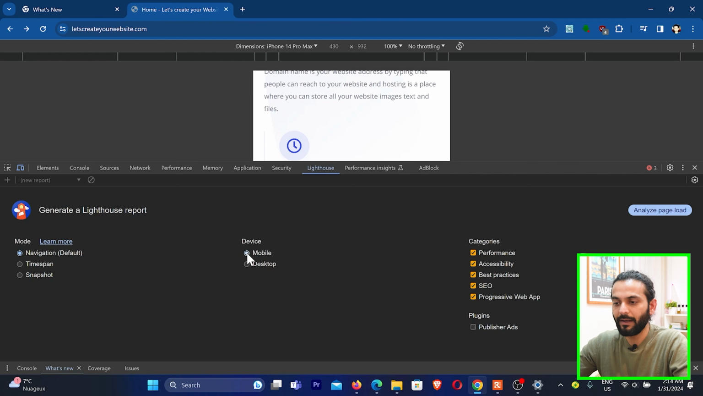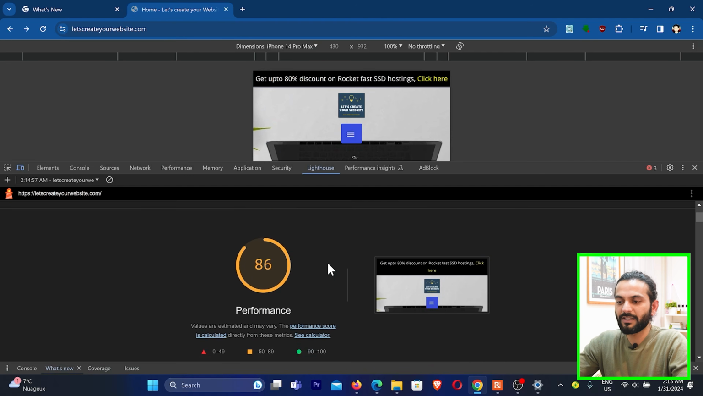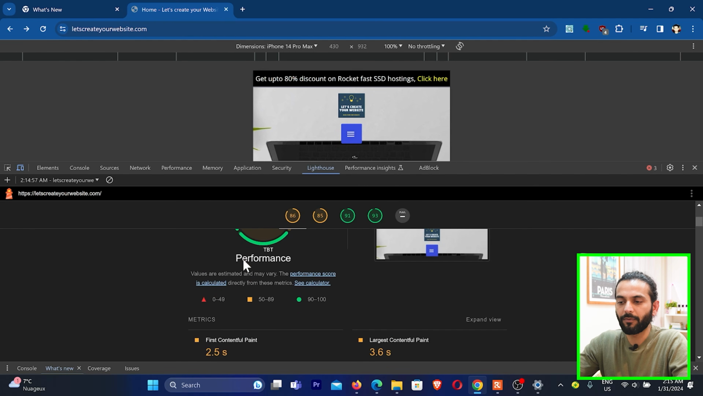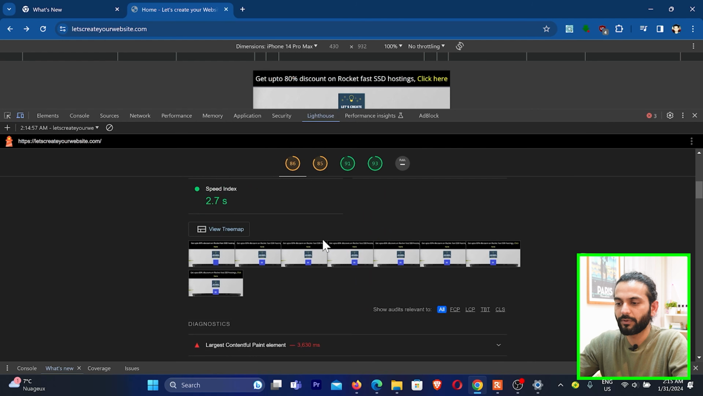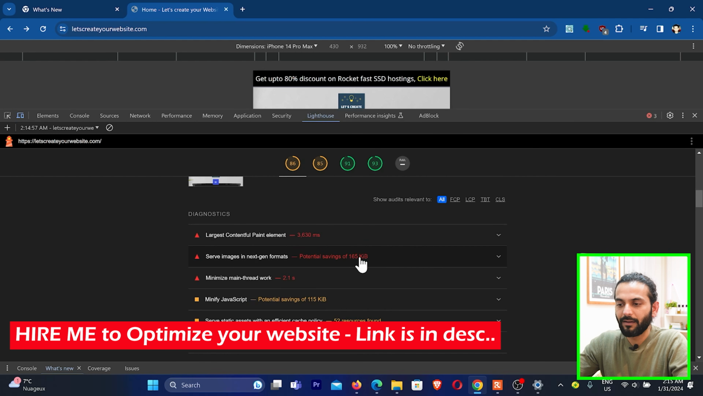So from here, choose mobile or desktop, whichever score you want. Most of you will have issues with mobile scores, so choose mobile and then click on Analyze Page Load. It's going to take some time, and you can see we're scoring now 86 for mobile performance. I'm going to adjust this so you can see it much better. And LCP is 3630, but we have some issue with serve images in next-gen formats.